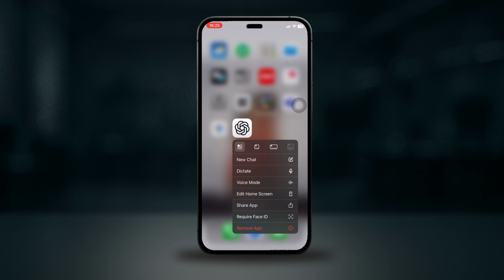I'll be showing you guys how to log out and switch ChatGPT accounts on iPhone. If you want to use a different account, here's a quick and safe way to do it.